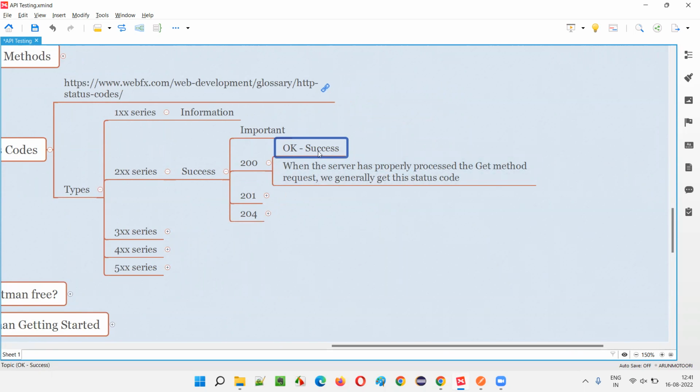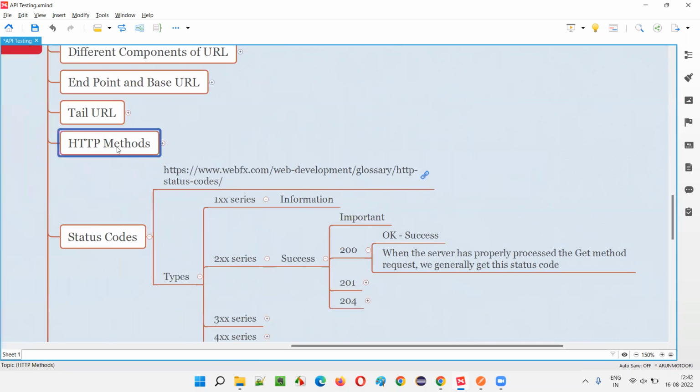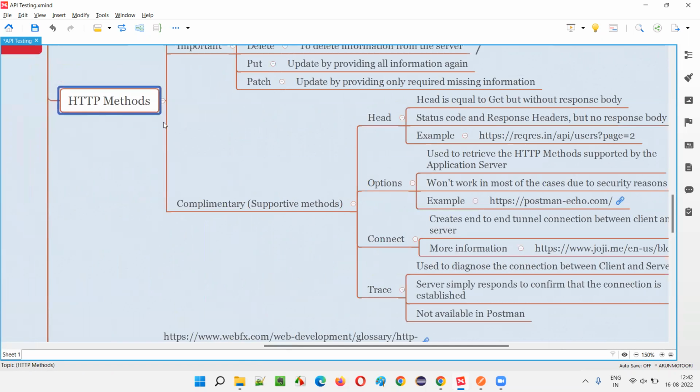Okay, whatever the request you have made, the server has successfully processed the request and provided the response. When the server has properly processed an API request having the GET method, we generally get this status code. I don't have to teach you about the GET method because it's already covered in the previous session. Just watch the previous session of the same training series, where I covered the different HTTP methods, like GET and all those things.